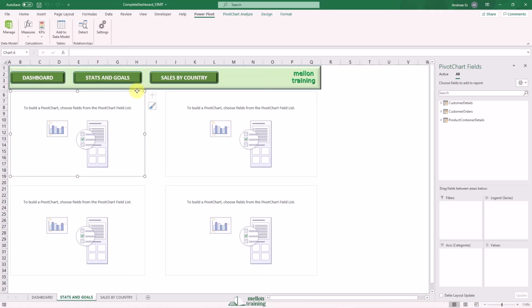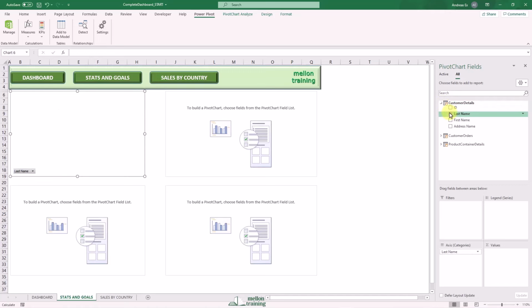We are going to add a bar chart displaying sales per customer. We want to take a look at the graph and see who our best customers are. From the Customer Details field, check the last name. From Customer Orders, check Sales.